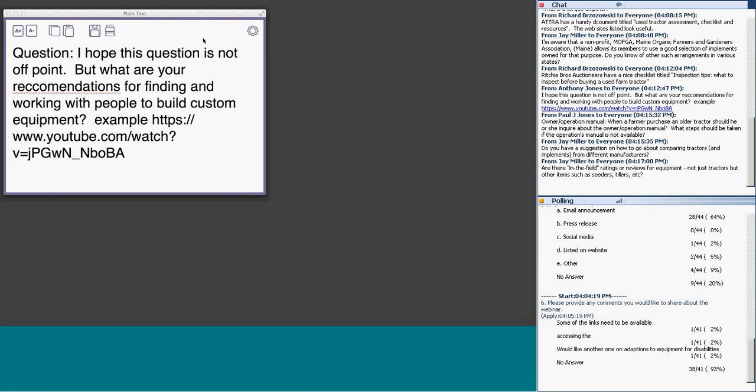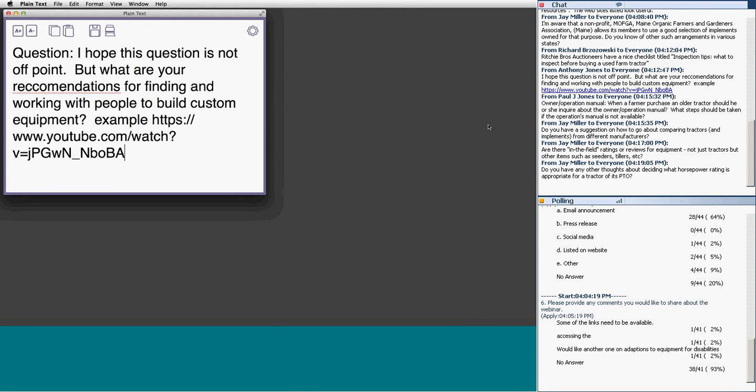Okay, what are your recommendations for finding and working with people to build custom equipment? So we've touched on this a little bit. We've heard of cases involved with this. Sometimes people need different accommodations, and there are some very reputable places that can assist you with different devices. So, for example, say you need assistance getting onto a tractor. There are a lot of different companies that make lifts and different types of assistive devices. What are my recommendations for finding and working with these people?